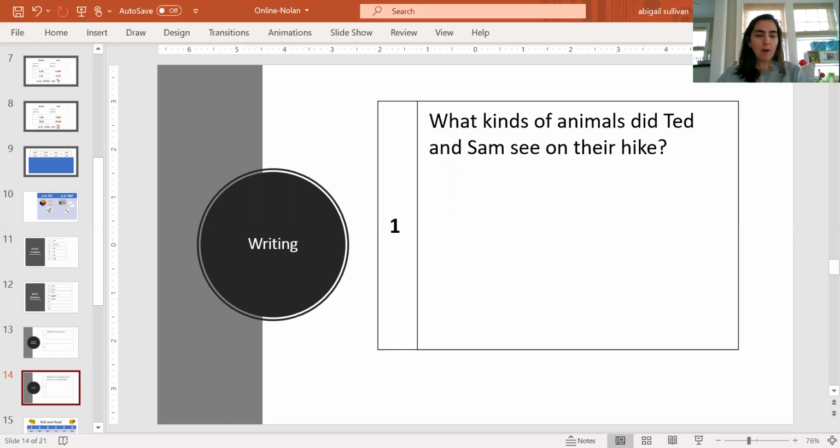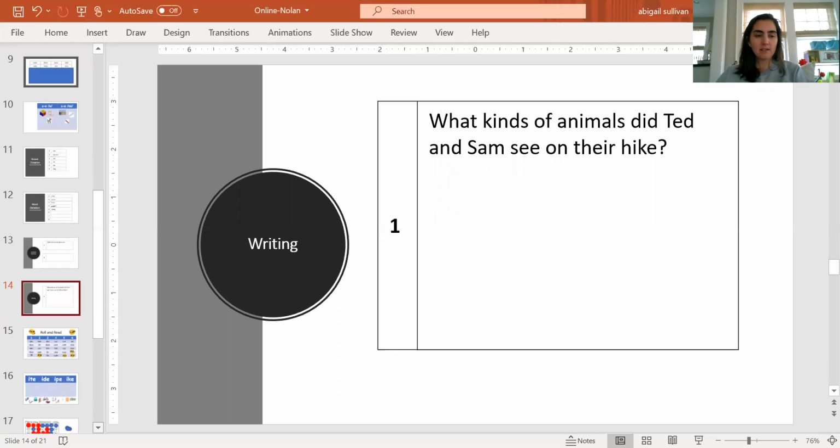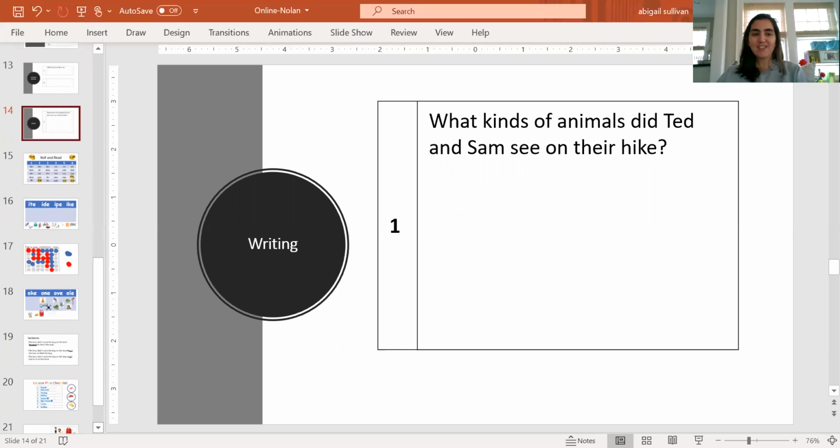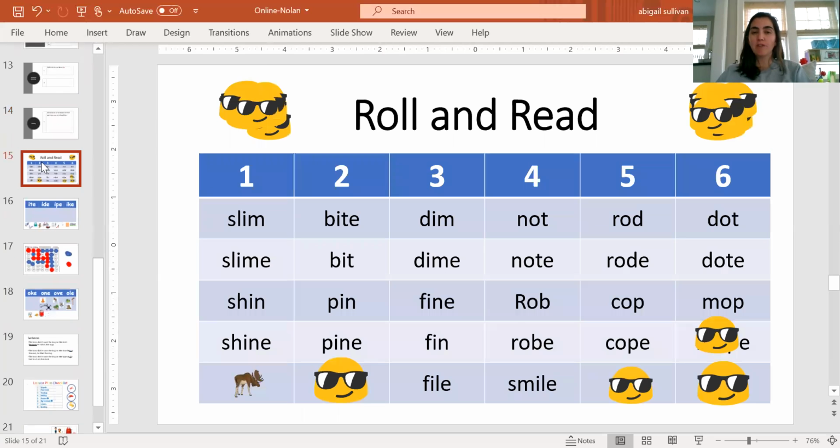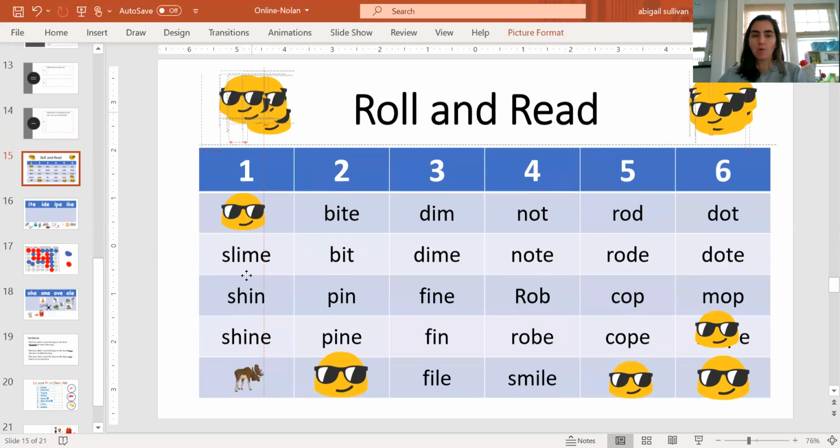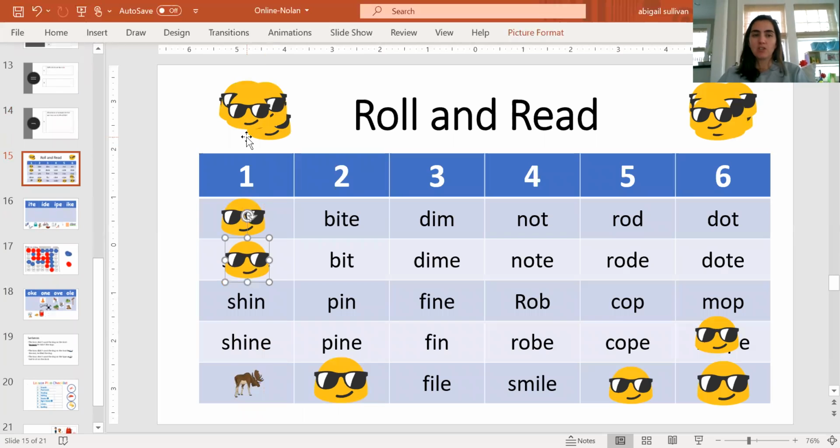A lot of times at the bottom of the kids' presentations, I have old slides because I might use these games again. So for example, this is a roll and read game. He rolled the dice at home, and every time he rolled the dice, I pulled off a smiley face, and we just kept going and going until he found the word moose.